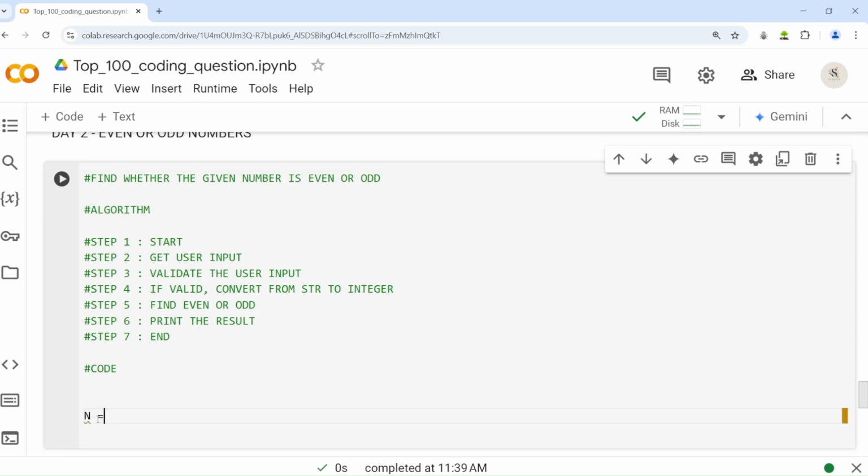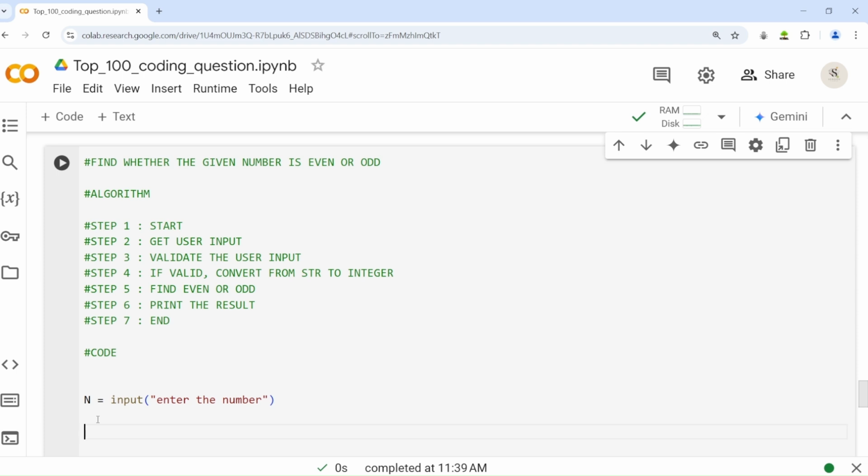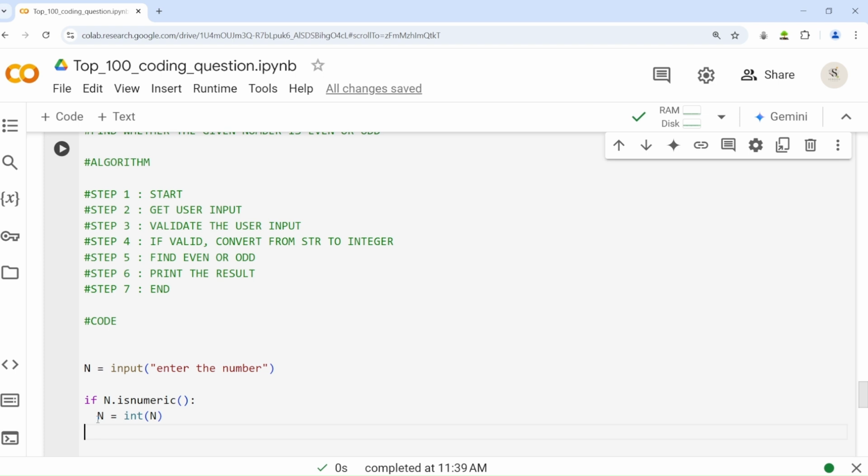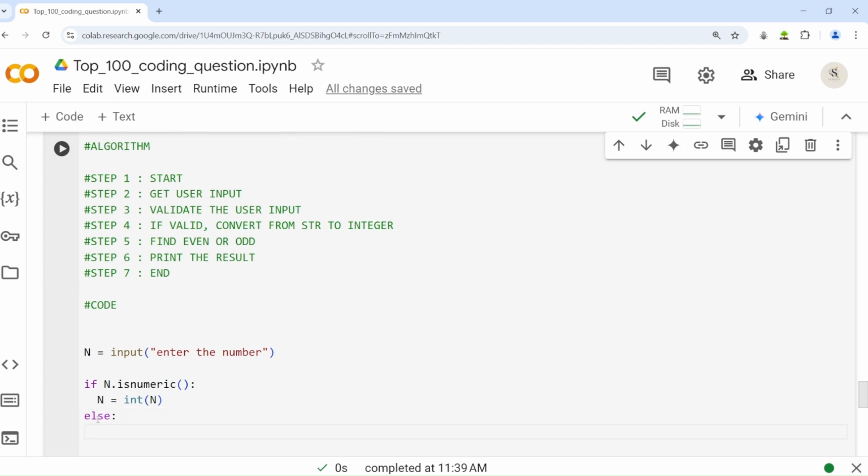First, we shall initialize capital N to the value that the user inputs using the input function. Now, let's check the validity of n, whether it is a number or not, using the isNumber string method. If the condition is satisfied, we convert the string data type of n to integer data type. Now, if the condition fails, we shall warn the user to enter a valid number.